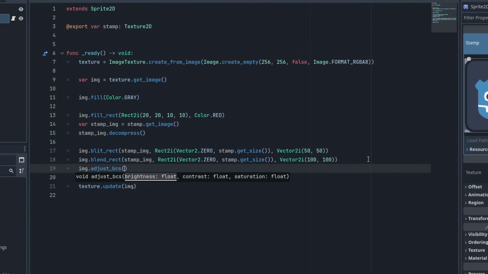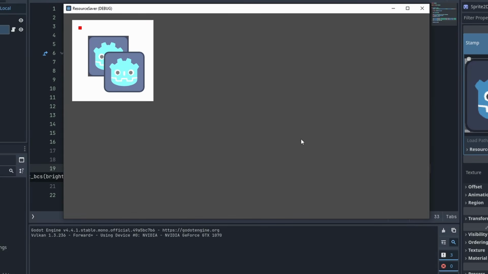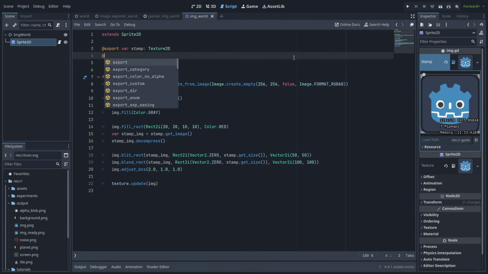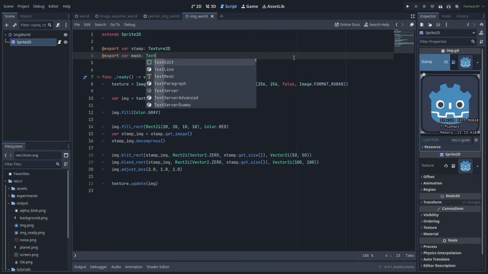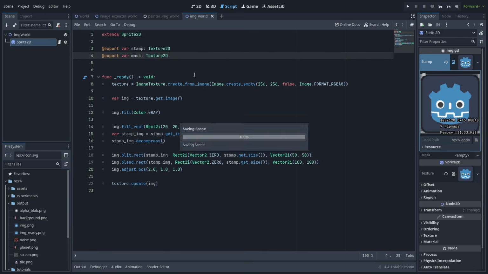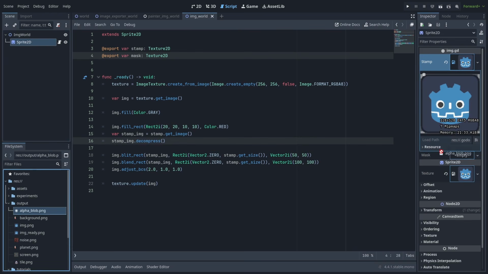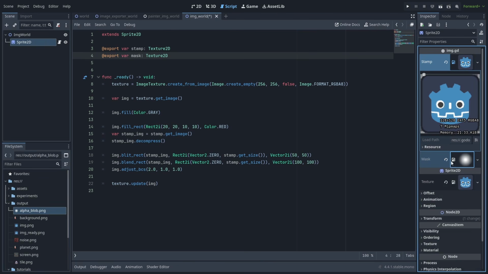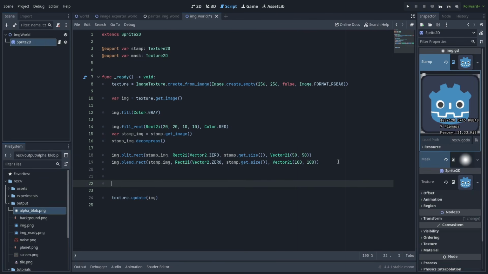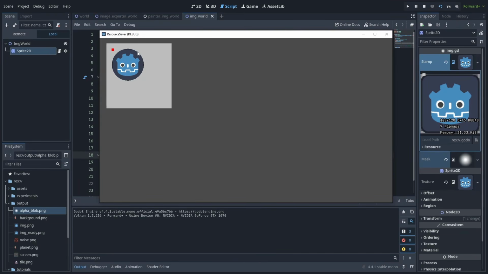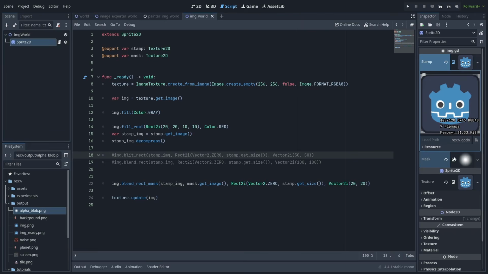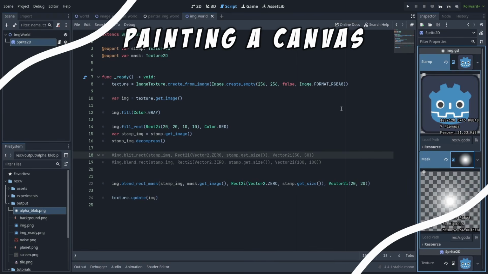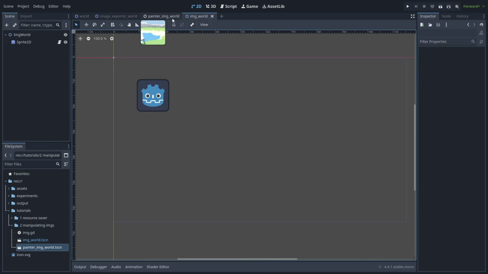Finally, we also have the adjust_bcs function to adjust the brightness, contrast and saturation of the whole image, if you ever needed that. And then we can also use blend_rect_mask, which takes a mask image and only copies the image over the mask. But unfortunately, this doesn't partially mask alpha values. It will only hide parts of the image where the alpha is 0. So our blob here, when used as a mask, will only create a circle mask. Now that we got our basics done, let's create something cool and see what else we encounter along the way.